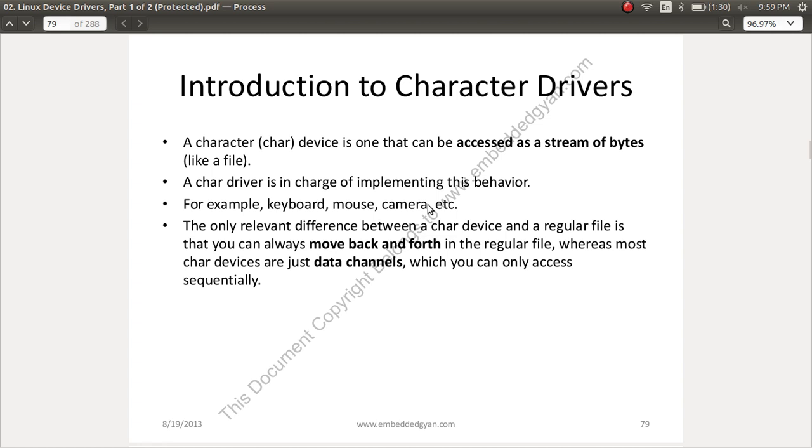In comparison to this, a character device driver is one wherein you get a stream of bytes and you consume the data as it comes in, more like real-time data. For example, a keyboard, a mouse, a camera, etc. The data just comes in, so you don't have an option of going back and forth. You consume the data as it comes in. So that's basically a character device driver. We will just see a quick program on how you can write a small character device driver.